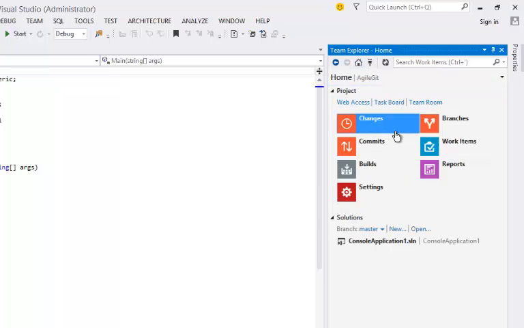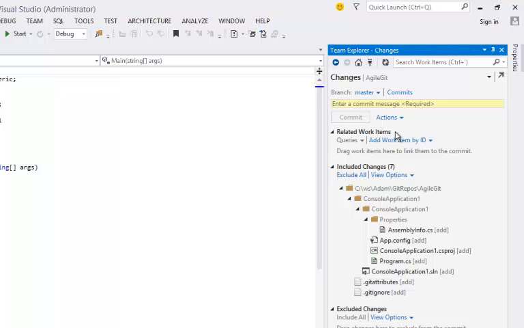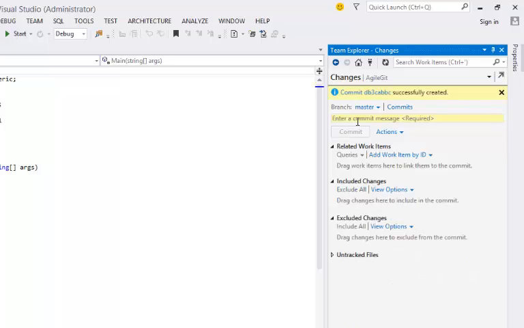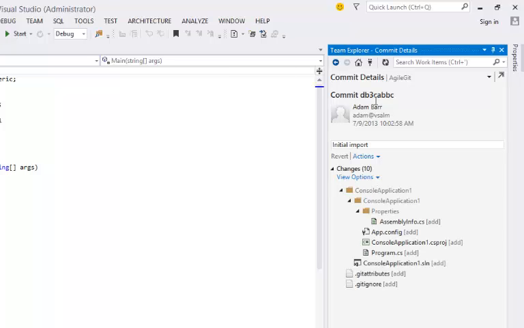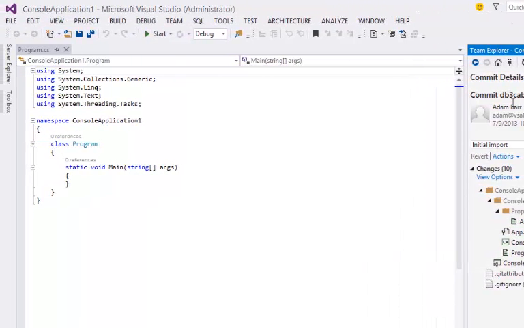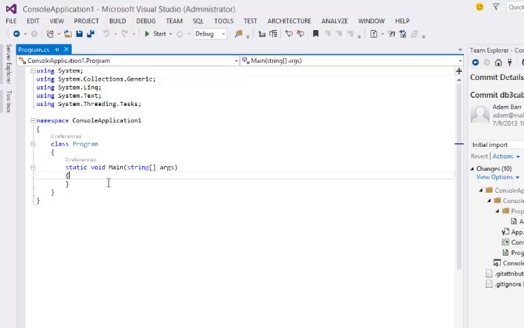Let's again go back to our changes. We can of course commit from within Visual Studio. So let's do that now. Initial import is my message and I'll hit commit. The commit and its hash come back in the Team Explorer window. If I click that, I'll get details of that commit. Let's make a change to this file. We've added some code in.